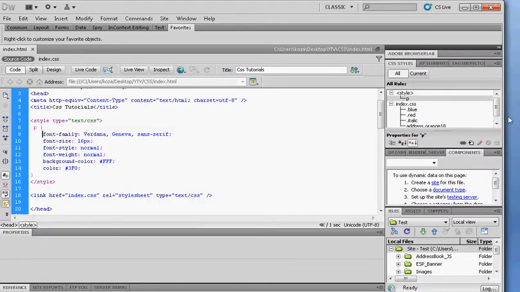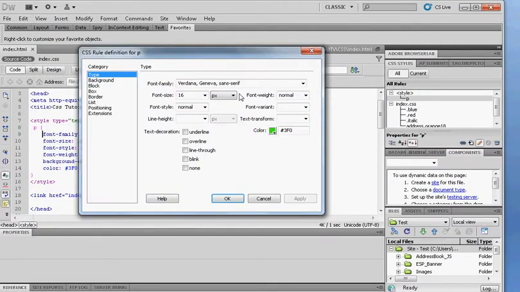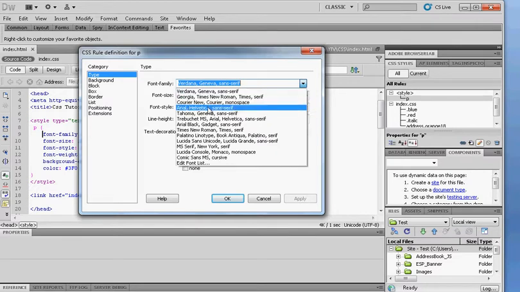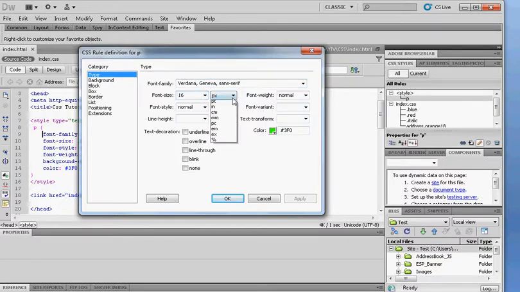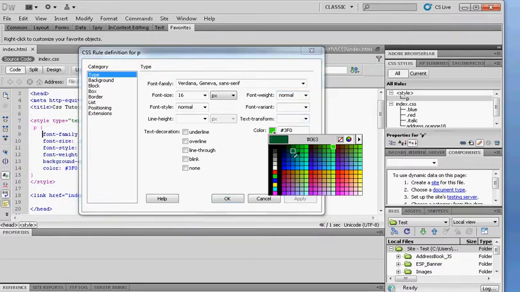So there are so many properties that you can change. For example, here if I go, these are the different font families that you can select. This is the font size you can select. Also in the font size it can be point, inch, centimeter, millimeter, and so on. Font style you can select italic or oblique. Line height, font weight, bolder, text transform, and color. Any color you can pick here.